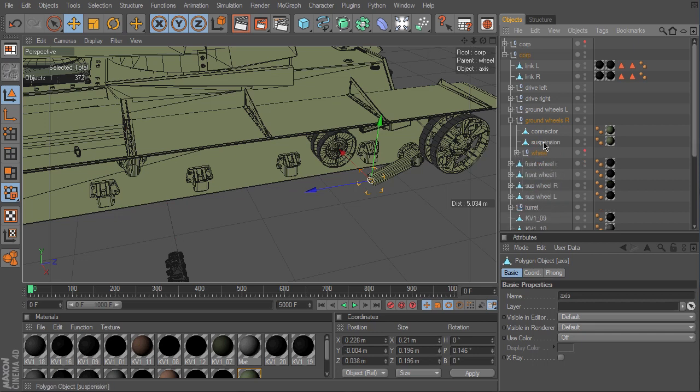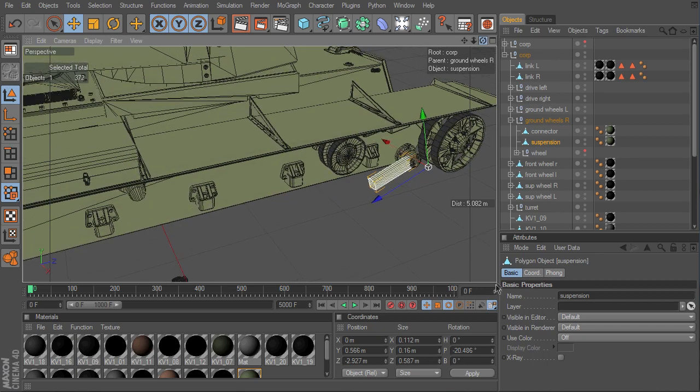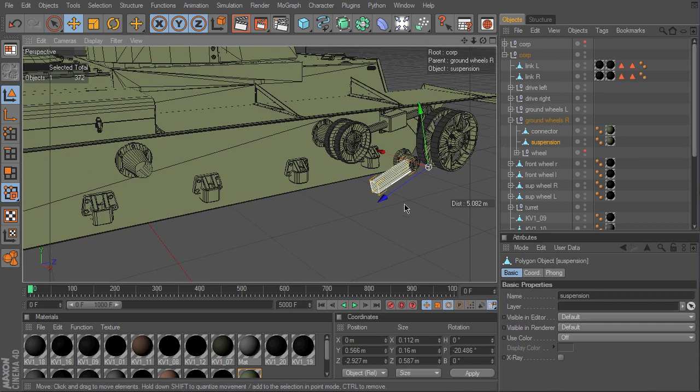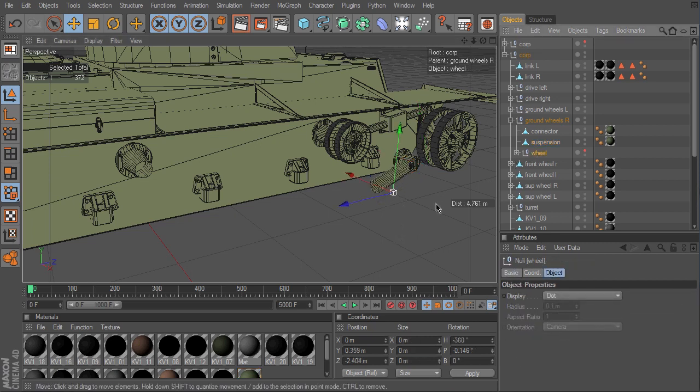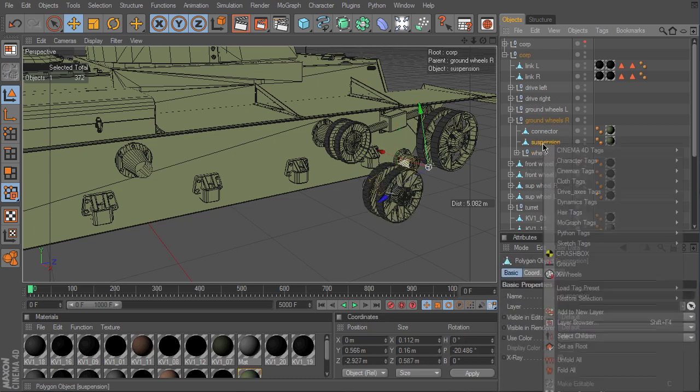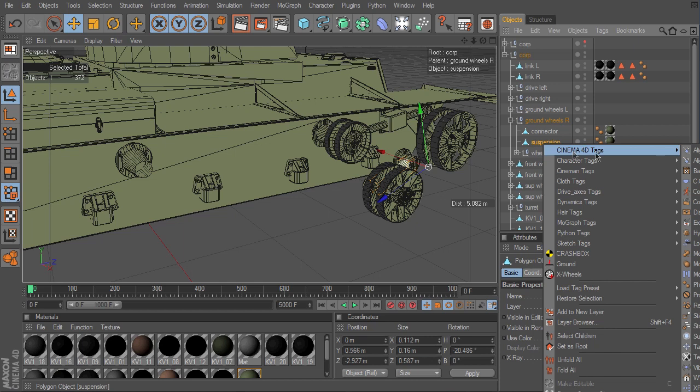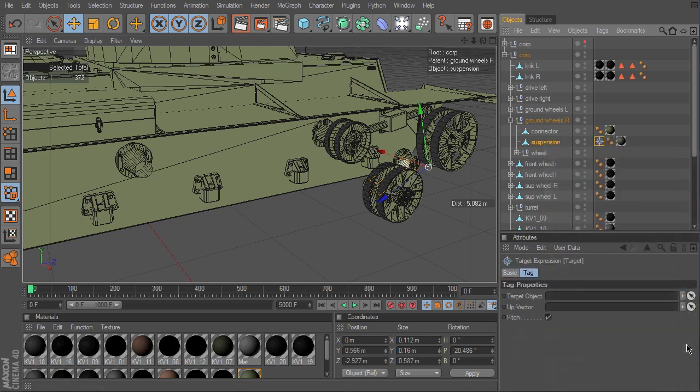I have positioned the object axis of the suspension arm at the pivot point and oriented it in a way that the Z-axis is pointing towards the wheel objects. Provided with a target tag, it will always point towards the wheel and rotate according to the up and downward movements of the wheel. So we assign a target tag and define the wheel as the target object.